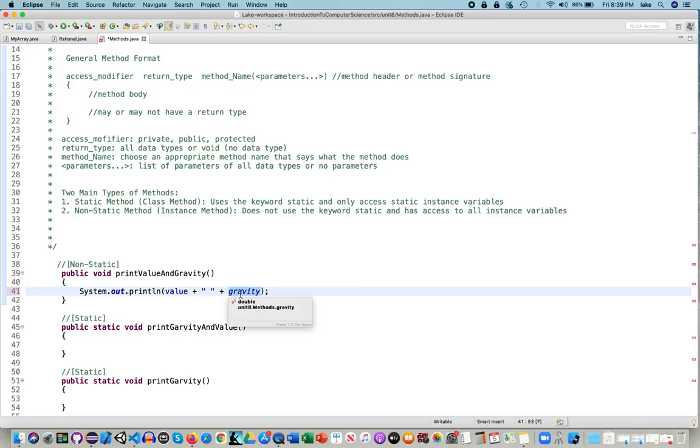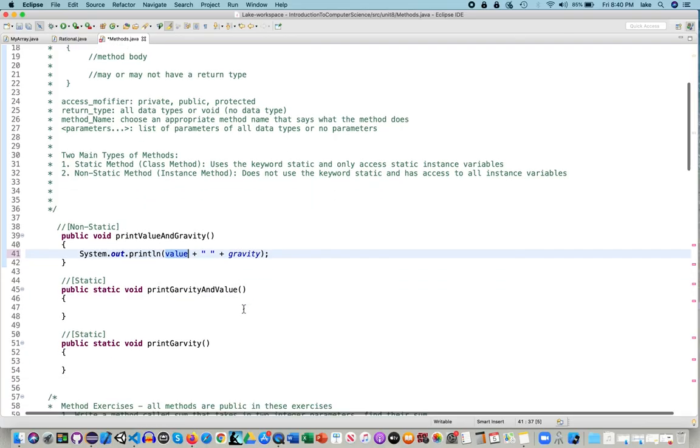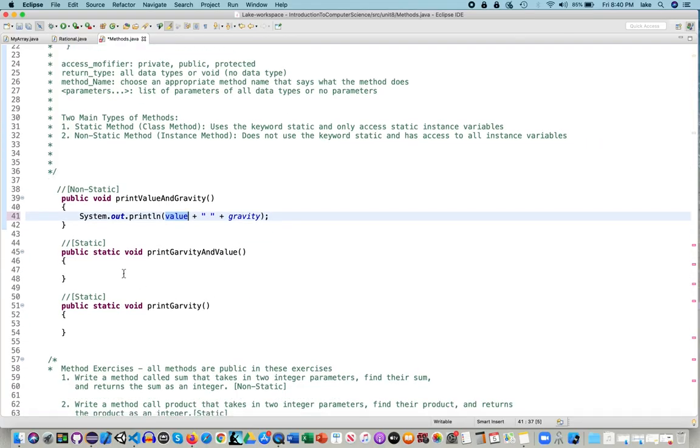You can see the gravity kind of italicized. That's how static variables, and methods as well, look. Once you look at the gravity here, you can see it's leaning on the side, whereas the value is straight up. That's how you know it's a static quantity. Now we have the printing of gravity and the value. So let's go ahead and try doing that.